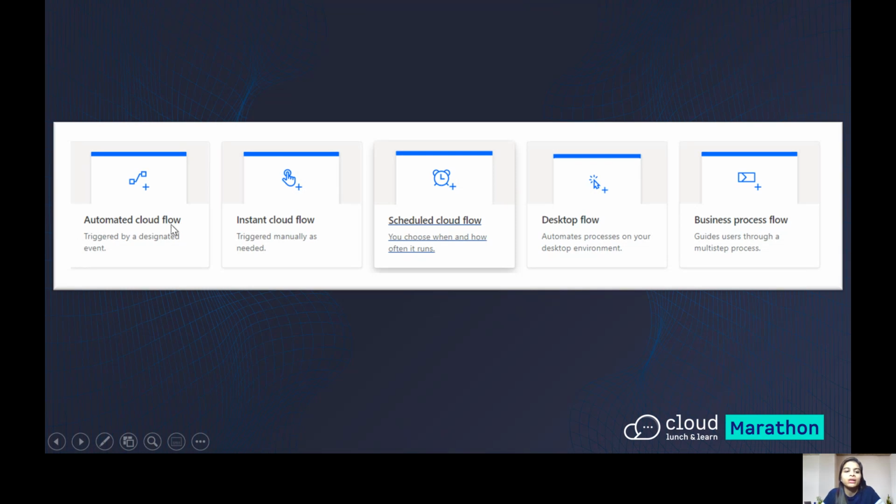Coming back to automated cloud flow, these are usually triggered by an event. The event could be as simple as a value being updated on an Excel file, or let's say a value was deleted, and then a series of events should happen. Then automated cloud flow is your way to go.